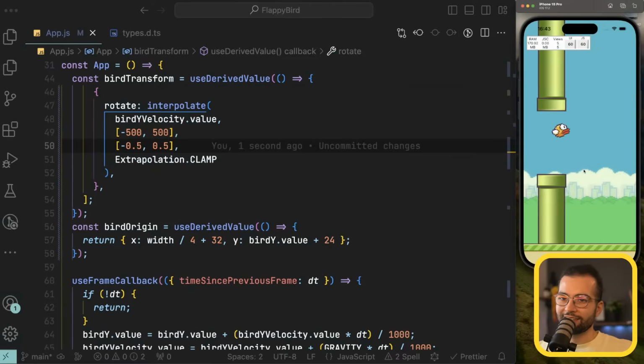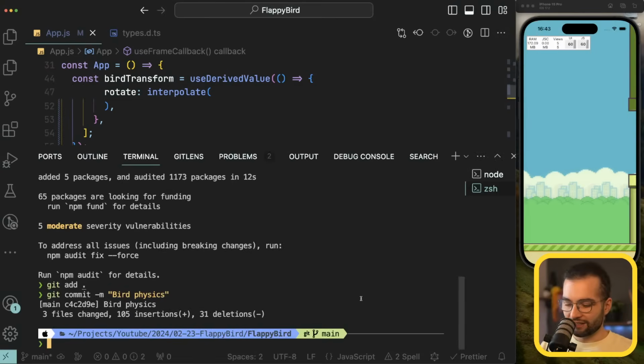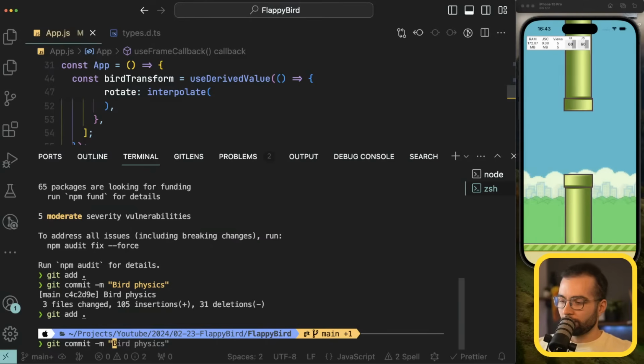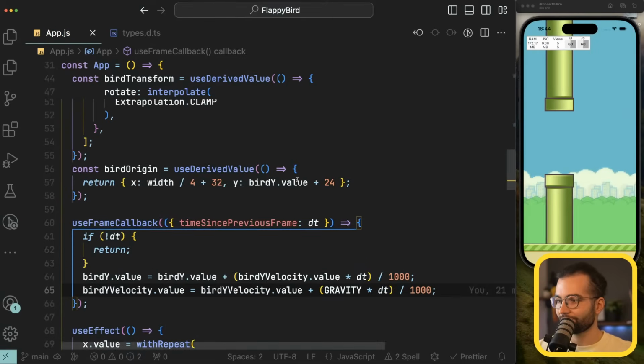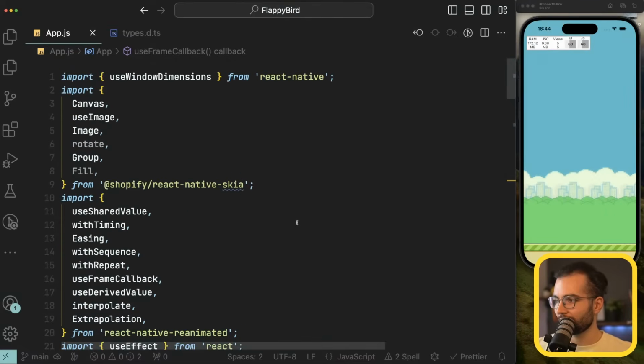Nice. Perfect. Let's go ahead and do git add. Bird rotation. Is it getting already too much? Hopefully not.